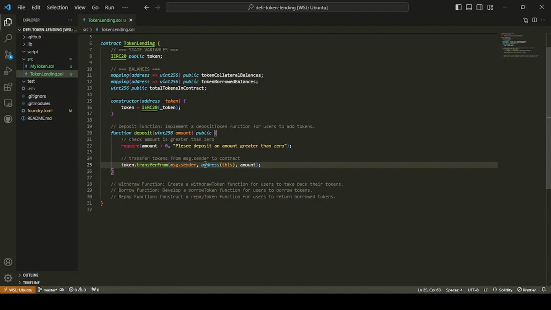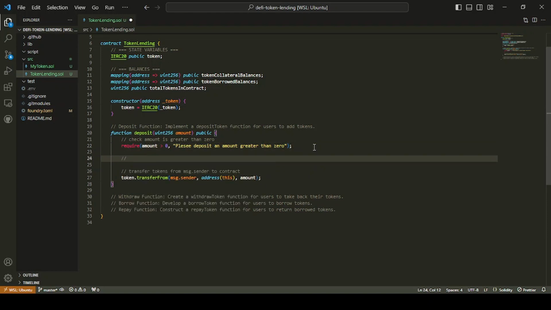So in order for that, we have to set an allowance. Before anything happens, this will have to be called in advance. Say the EOA should call approve on the token contract to allow the lending contract to spend, to transfer its tokens. So that'll have to be done in advance.